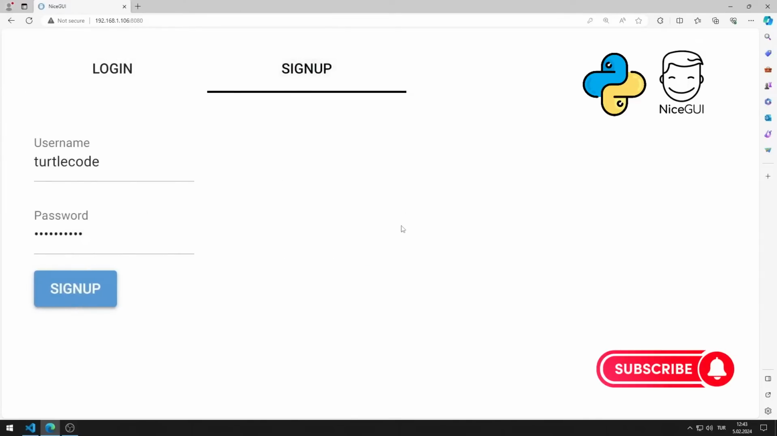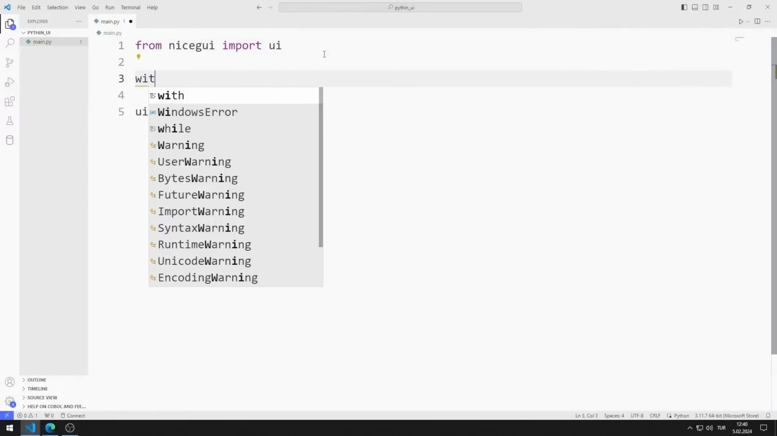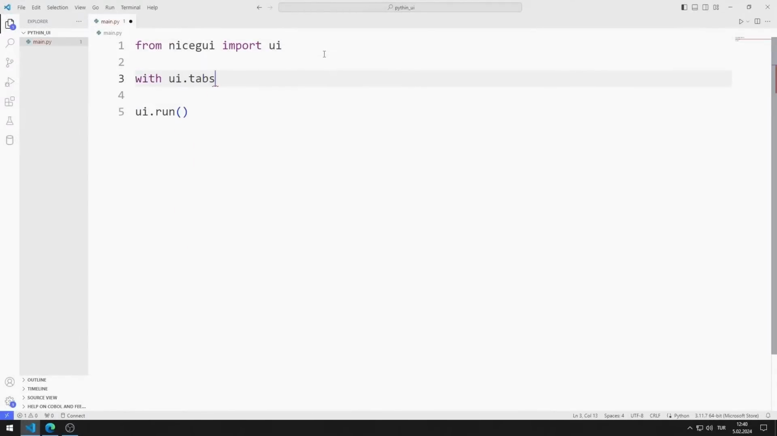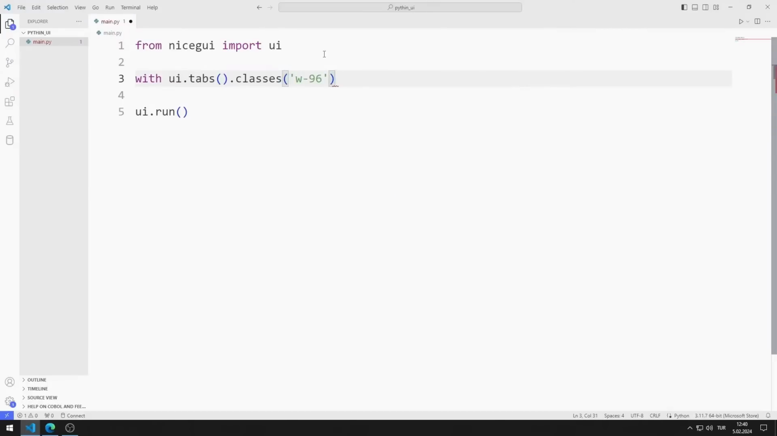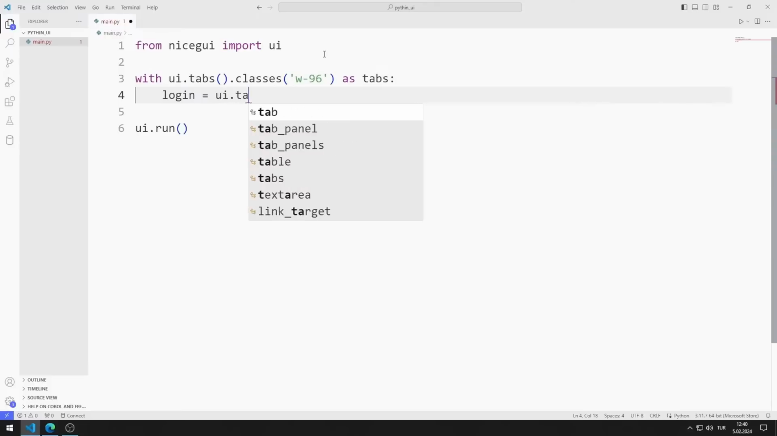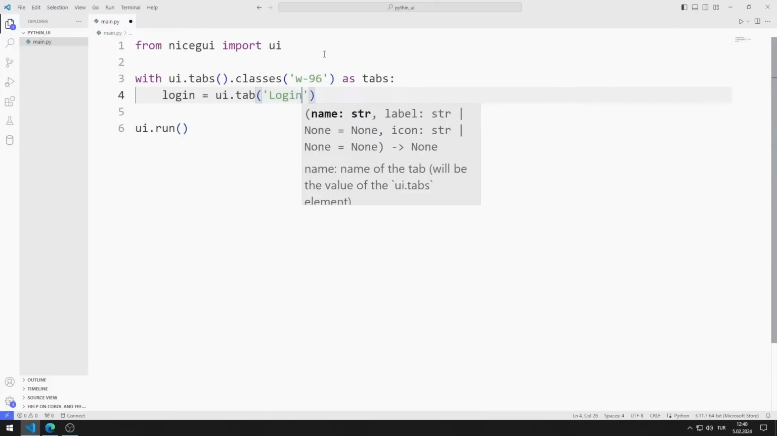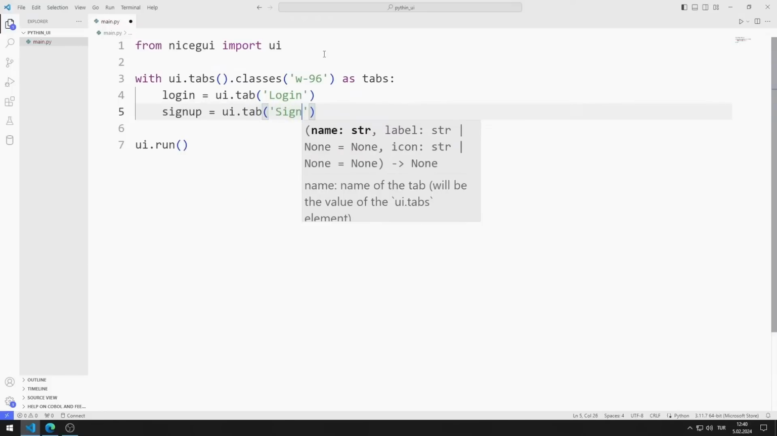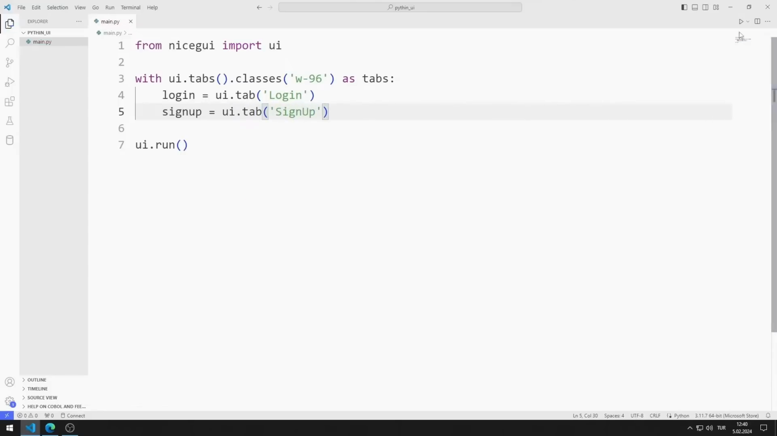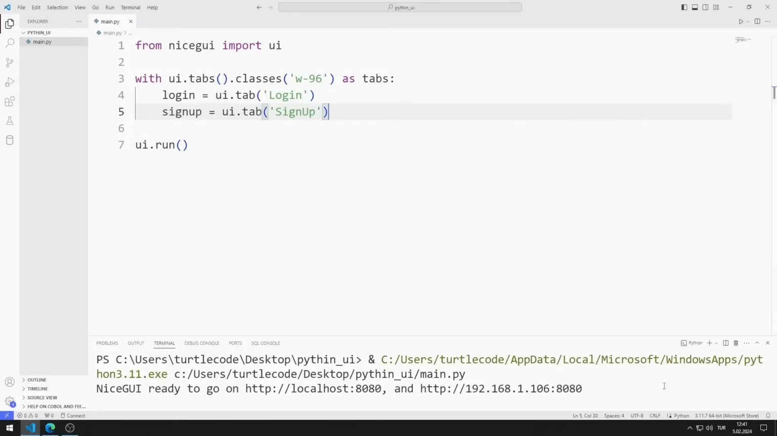So let's start. First, I will create a tab element using with. I set the size of the object using the class's function. I create login and sign up tab objects. I send the appropriate names for the objects to the tab function. I save the code file and run it. You can go to this address using any browser.